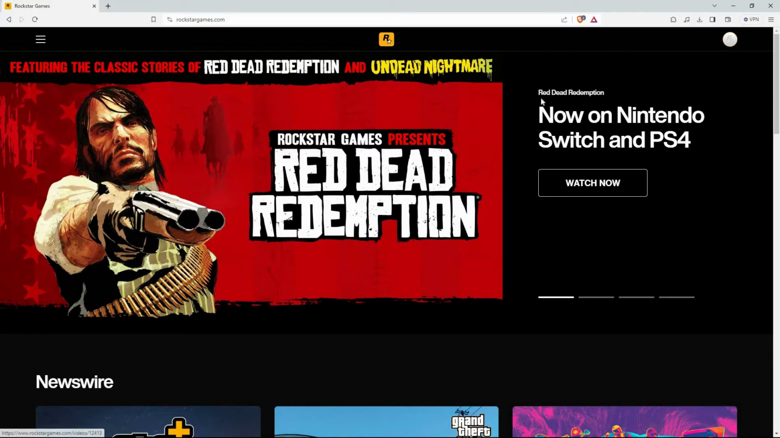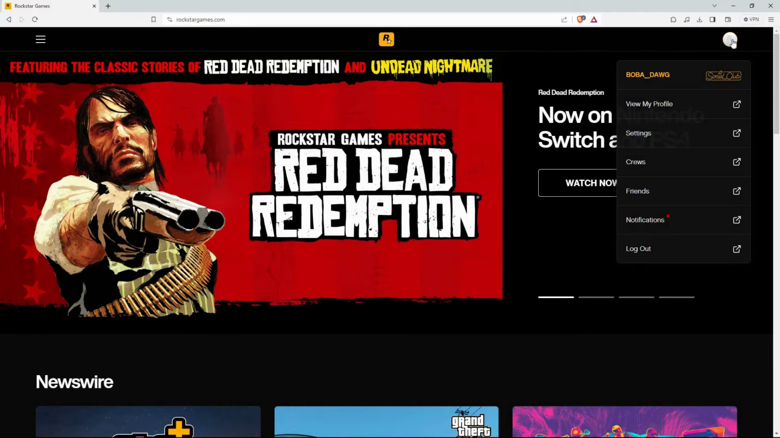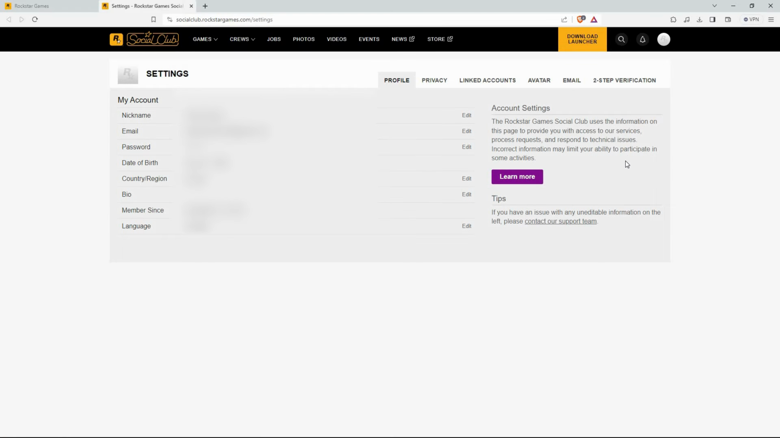Once you are in, click on your profile at the top right corner of your screen. Next, click Settings. Here you will see all your details, including your email address. And that is how to find email in Rockstar Social Club. If you have forgotten your email address, you can reset it by clicking on the Forgot Email link.